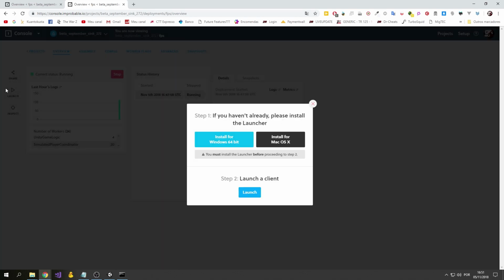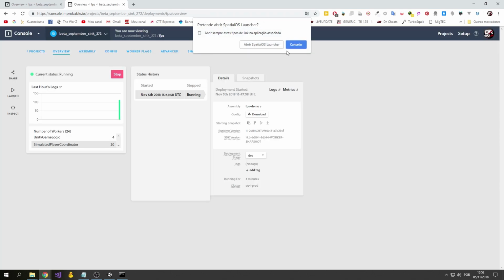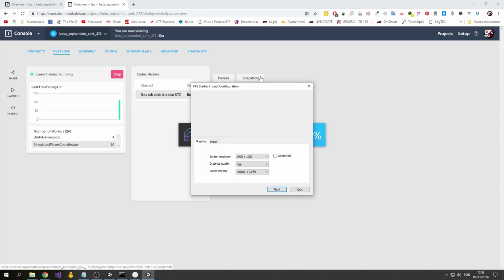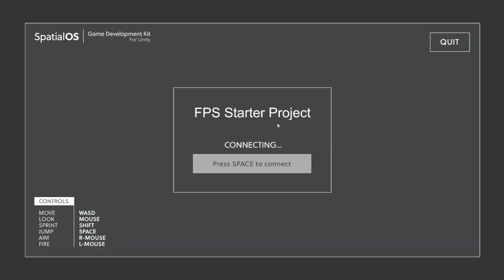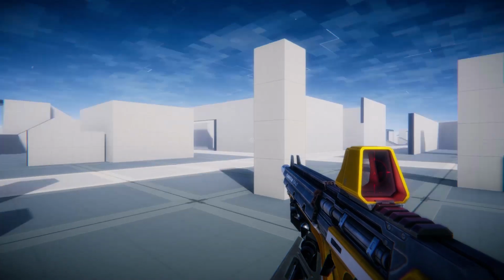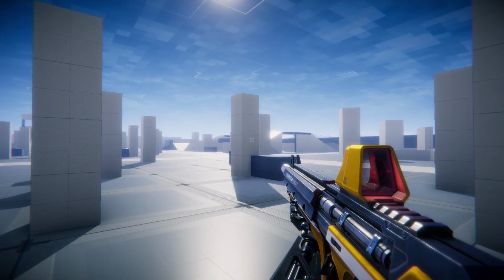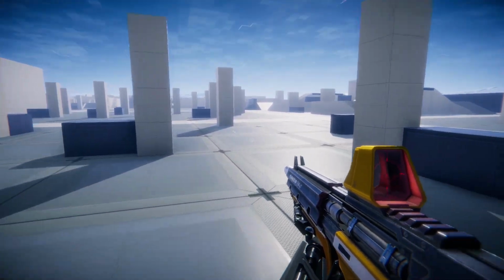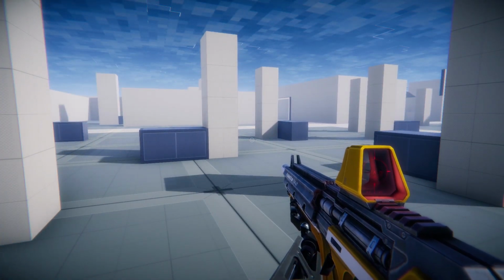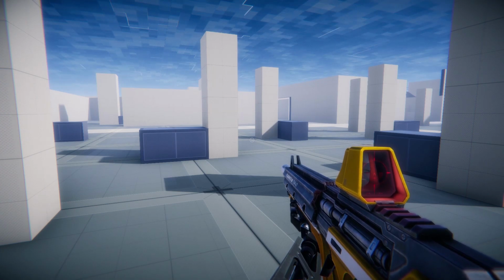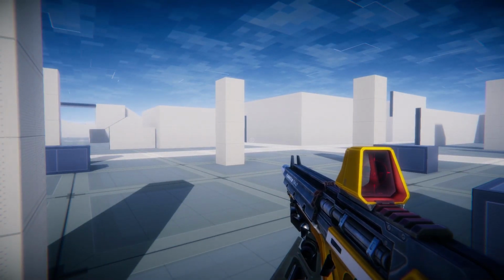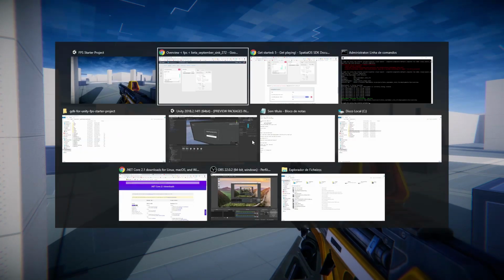So let's test it. Launch. Let's put it on high and play. Set the default settings. It's connecting. This is a build for this server, and we are in. That's how easy it is. So let's start testing some stuff. Let's put 200 players in this server.